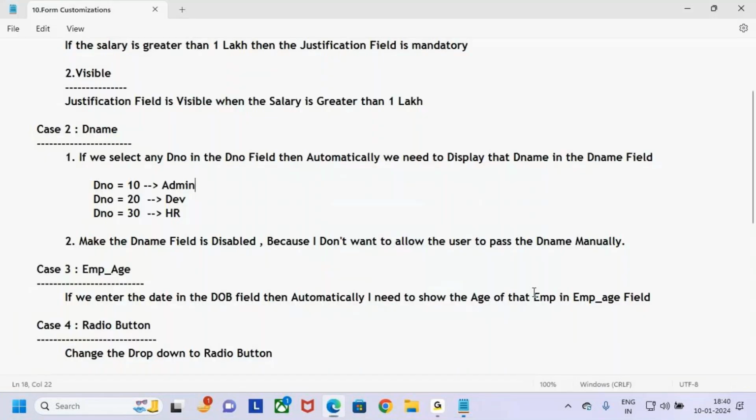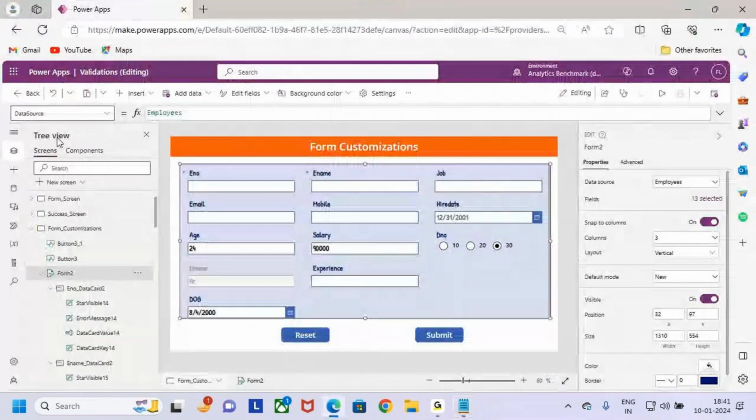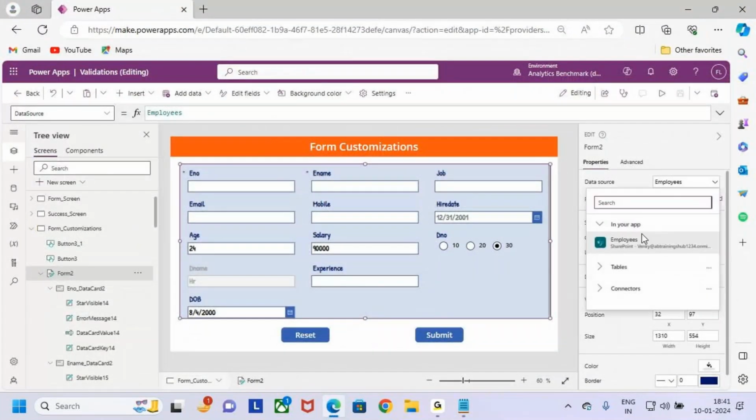And the next one is to change the text control to a slider control or a rating control. Now try to understand, guys. Let me go and open the SharePoint. Let me go to the data source. This is my data source, employees.